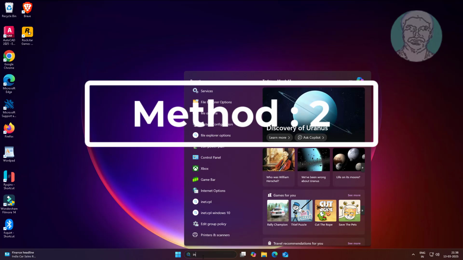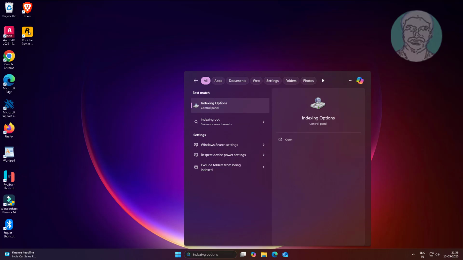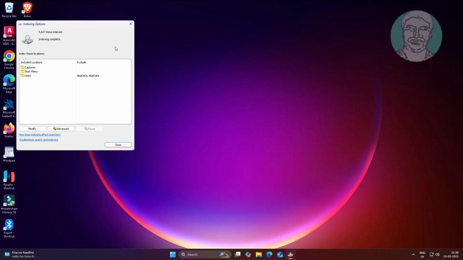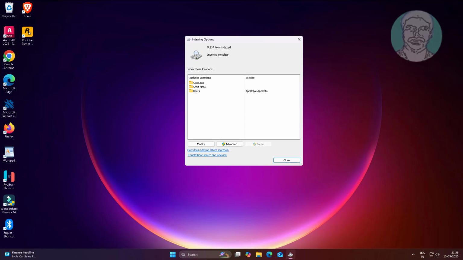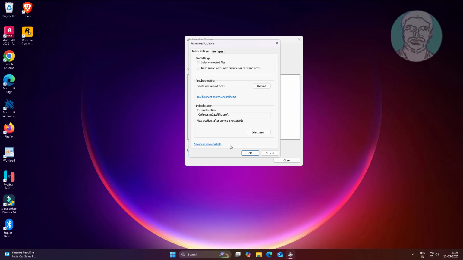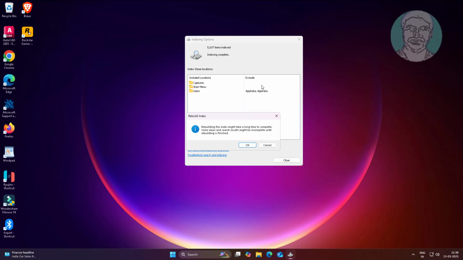Second method: type indexing options in the Windows search bar, click Indexing Options. Click Advanced, click Rebuild.